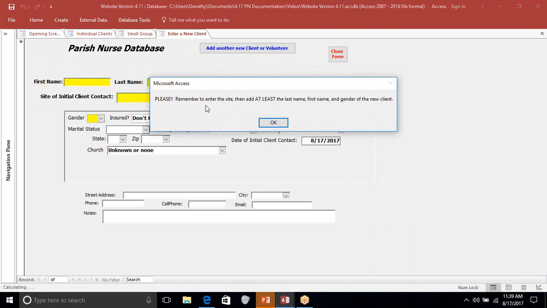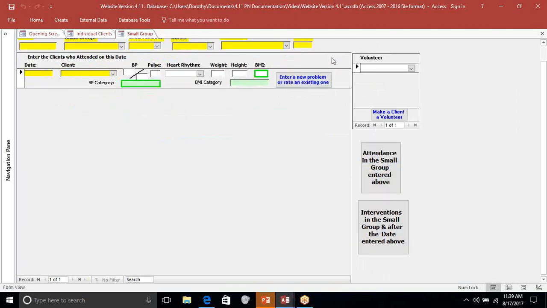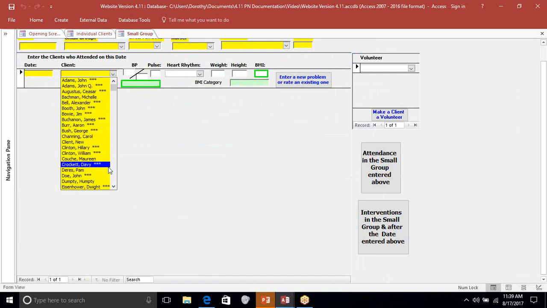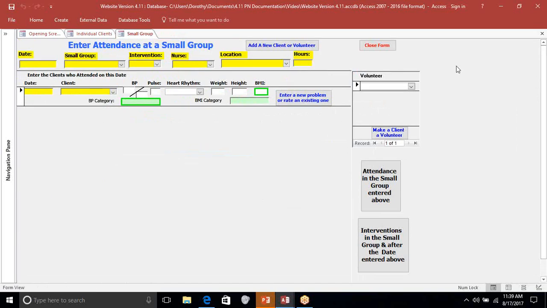And this gives us a little reminder that we must enter the site and then at least the last name, first name, and gender of the new client. Okay, so we could put their name and information here in the yellow boxes, close the form, and their name will appear in this drop-down list. So it's really easy to do that. So now I'm going to close this form.